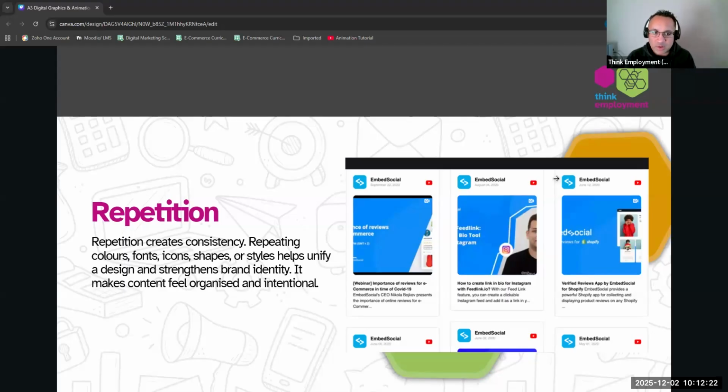And what that does is create consistency. So repeating the same colors, fonts, icons, shapes, or styles helps unify a design and strengthen the brand identity. It makes content feel more organized and intentional. So when you're creating something, think about the colors you're using and whether those colors are related to the brand identity. Because your logo may be a certain color, like LinkedIn, for example, is blue, right?